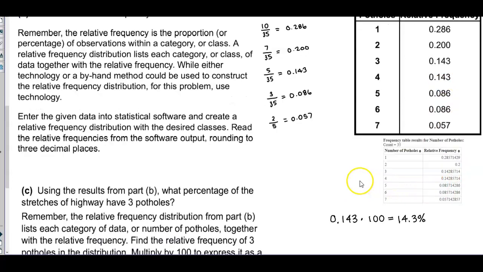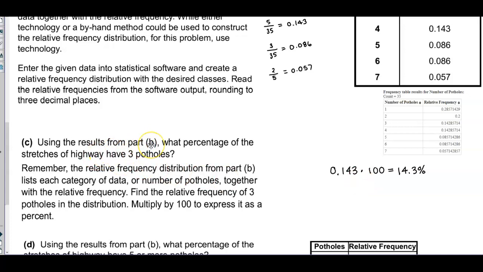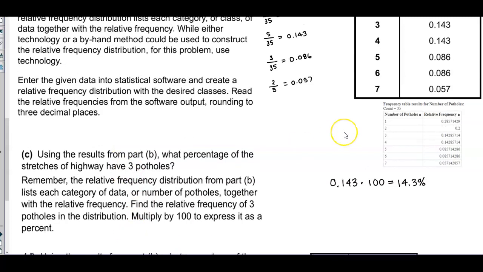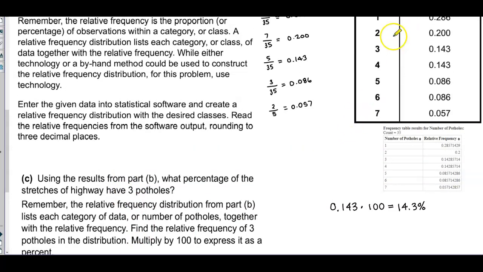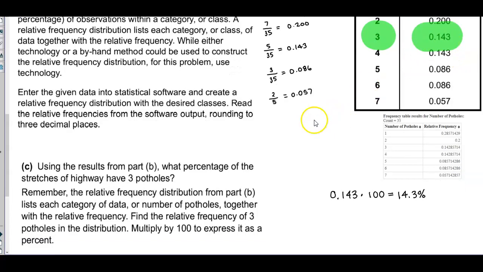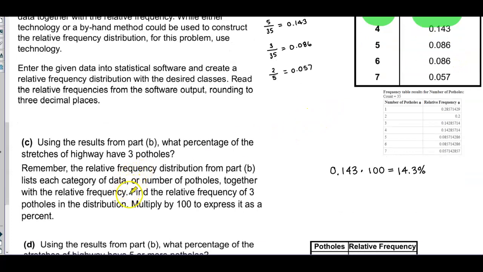Part C, using the results from Part B it says what percentage of the stretches of highway have 3 potholes? So we need to look at where we have 3 potholes. So here's 3, and that is the relative frequency that we have. So we're going to find the relative frequency of 3 potholes in the distribution, and then multiply it by 100 to express it as a percent. So we take 0.143, multiply it by 100, and we end up getting 14.3%. We move the decimal place over to the right 2 places to get 14.3%.